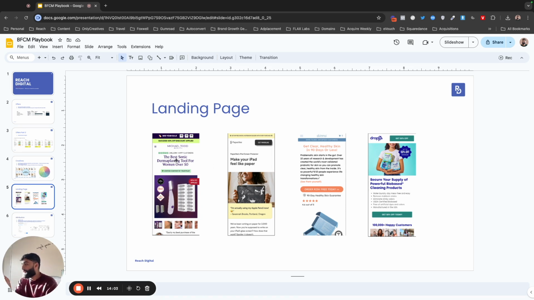Now, the good thing about a landing page is you can also showcase your offer that works really well in your landing page. So if you look at a lot of these examples, a lot of them have a really strong offer, get 50% off. A lot of them will have a gift with purchase, or they'll be able to get some type of bundle that you get just by going to this landing page.